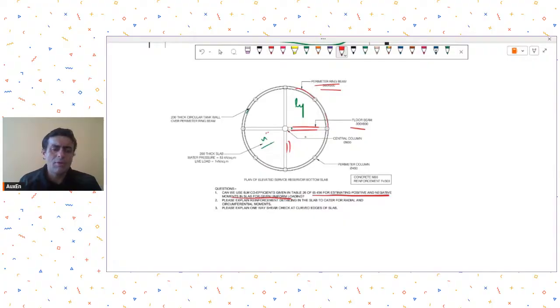If you're able to prepare a 3D model, nothing like it. You can just quickly prepare it as a shell, using shell elements, find the moments, shears, etc., and then finalize the thickness. Please explain reinforcement detailing in the slab to cater for radial and circumferential moment.